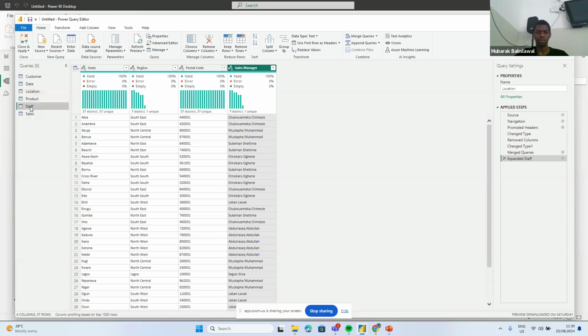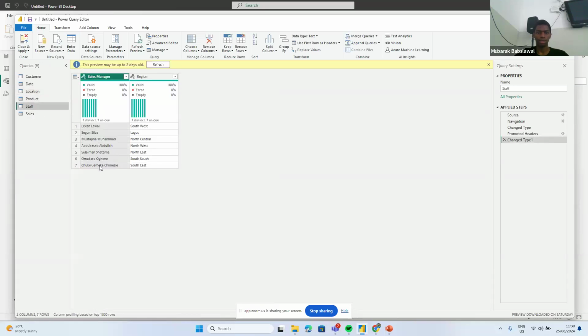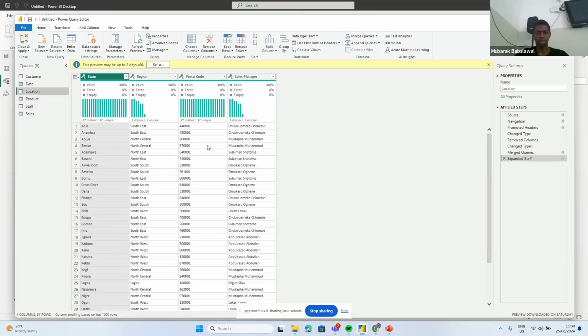If we go to our staff table, we found that that is correct. Chukwemeka Chimezie is in Southeast. And we have maybe Shegun Silva for Lagos, Lekon Lawal for Southwest. If we come back to our location table, we see the same thing. Every row where there is Southwest, we are going to have Lekon Lawal's name and so on. So we have that for everybody. So we have successfully merged our staff table into our location table.